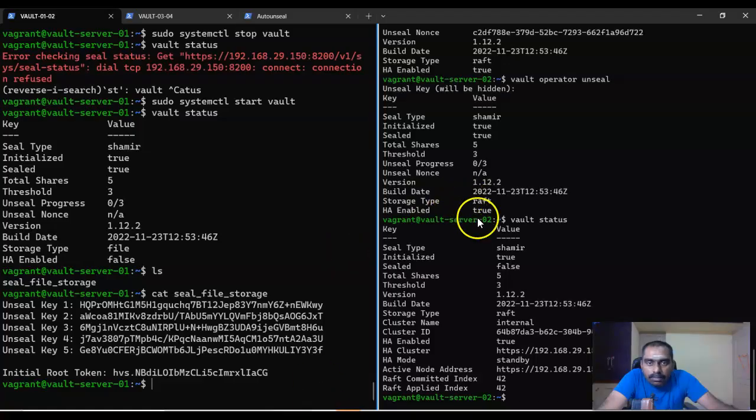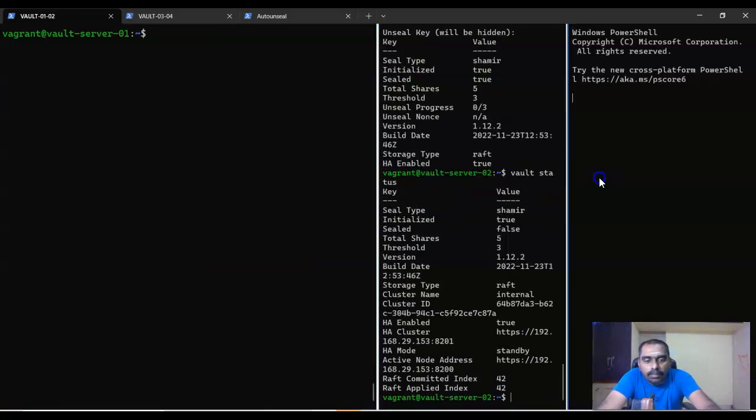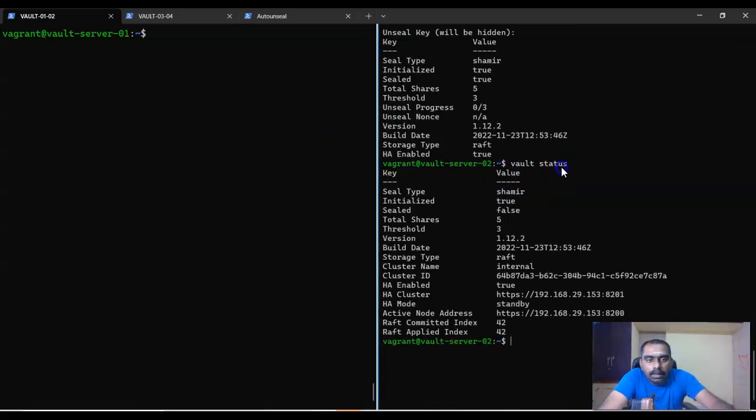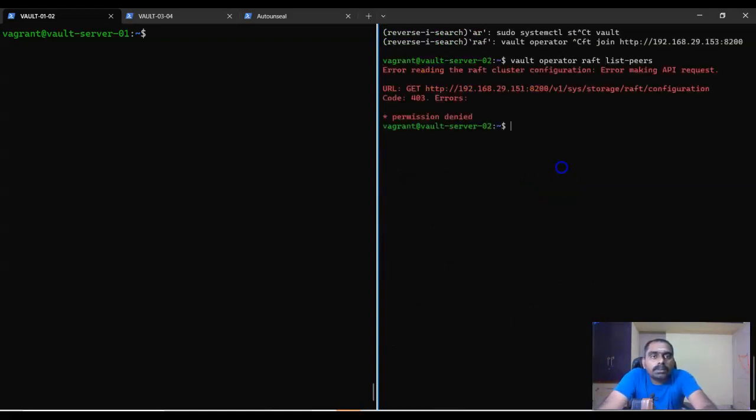Okay, I'm going now into HashiCorp Vault terminal mode, and we have all three nodes enabled, and the Raft protocol is enabled. And let's see, I want to list the peers. Okay, it says permission denied, so I will log in now.